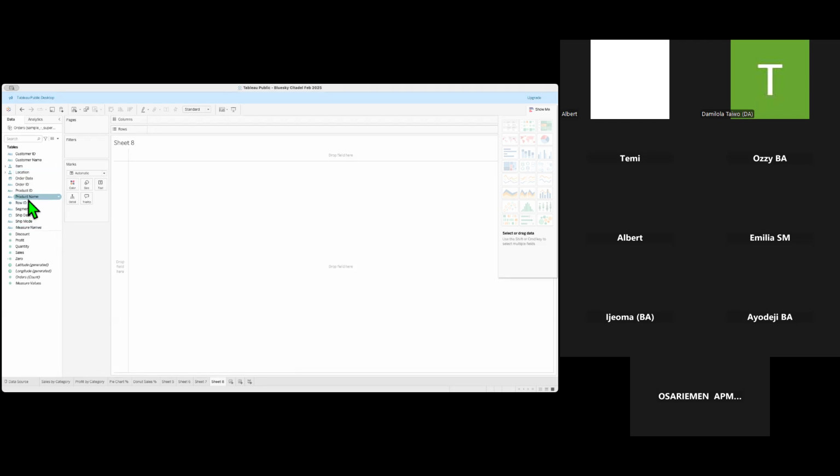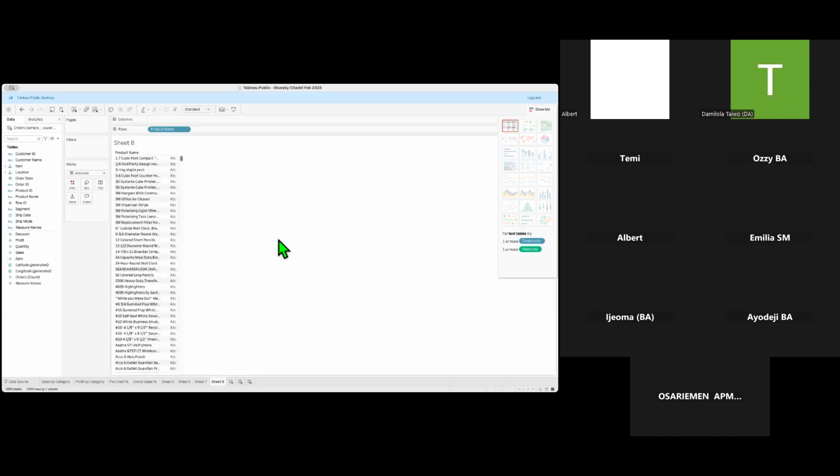Now, the first thing we want to do is look for product name. When we bring our product name, we have to drop it on rows. If I drop it on rows, I should see a pop-up like this. If I want to filter, then add. If I want to disable automatic update, or if I do not want to add but I'm interested in adding all members, I want to say add all members.